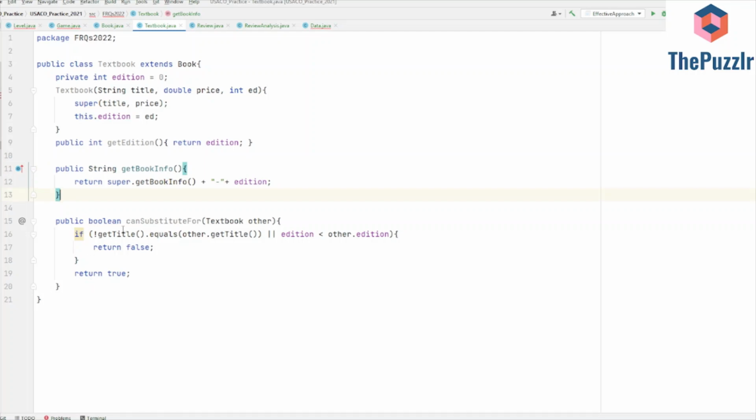Okay, then the extra method that we had to write, can substitute for the other textbook. So if the title of the current textbook doesn't equal the other textbook's title, then we want to return false. Or if the current edition is less than the other textbook's edition, that's also not a valid alternative, so we also return false. Otherwise, we're going to be returning true if both of these things are not true.